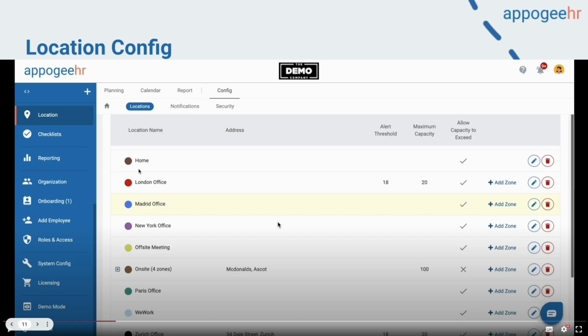You can also add here whether they have different zones and whether there is an alert threshold, maximum capacity, and whether the capacity can be exceeded. Below on the right is where you can configure zones for already set up locations and also edit or delete certain locations as well.